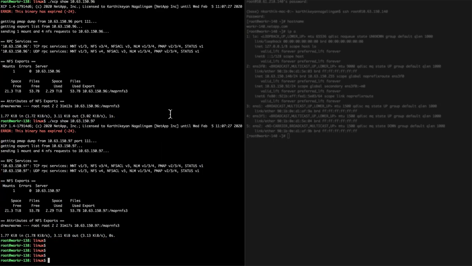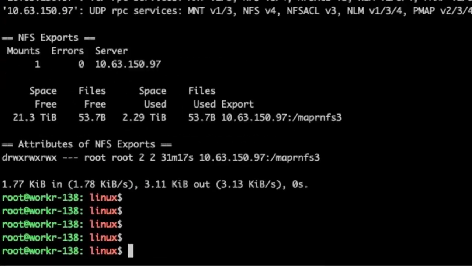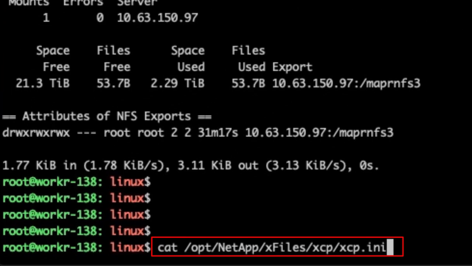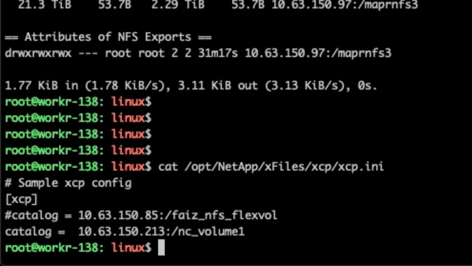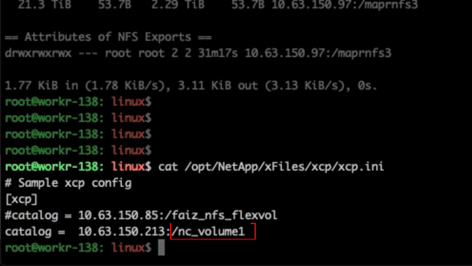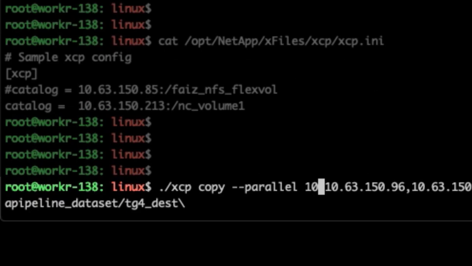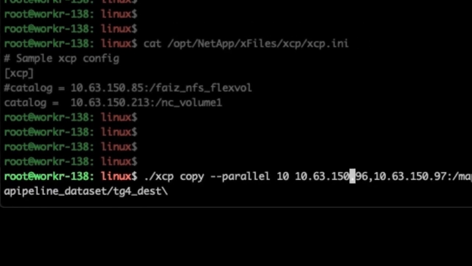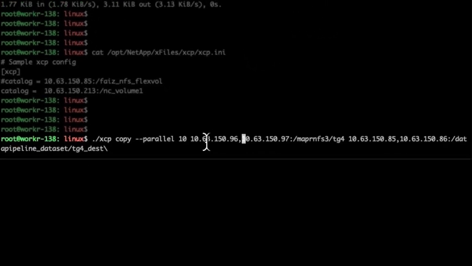To begin XCP configuration, use xcp.ini for XCP catalog management. In this demo, XCP keeps the catalog information in NC_volume1 as the NetApp NFS volume and 10.63.150.213 as the data lif. Next, we use 10 parallel processes with XCP to copy the data from MapRFS to ONTAP NFS.